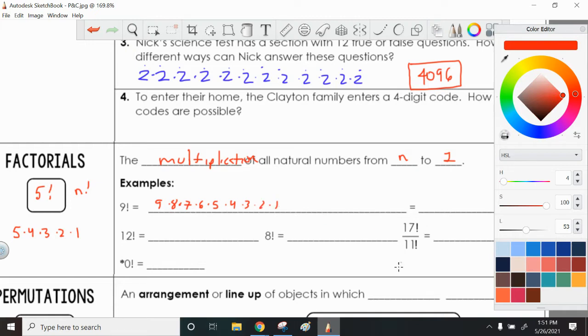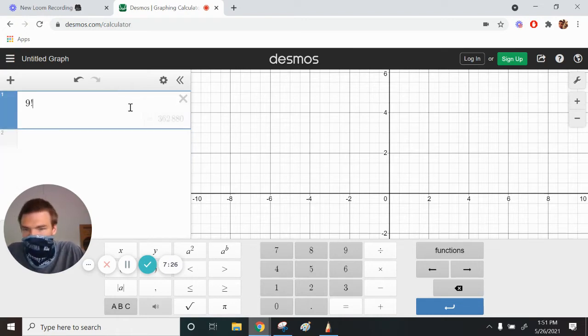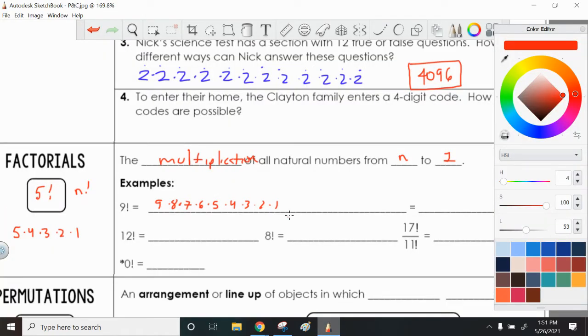Now, if you go to Desmos, 9 exclamation mark will do it for you. Okay, 362,880. 362,880, and that's how you do a factorial. So you can simply type this into Desmos.